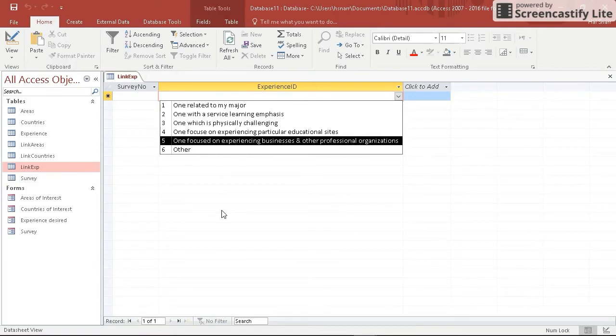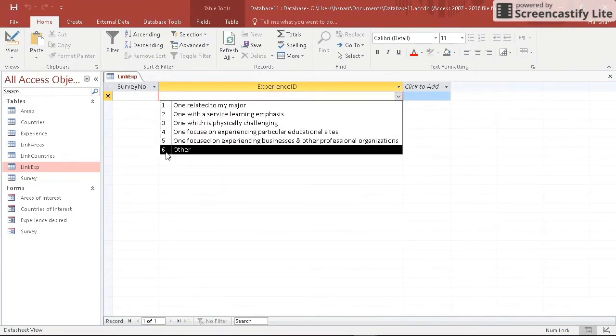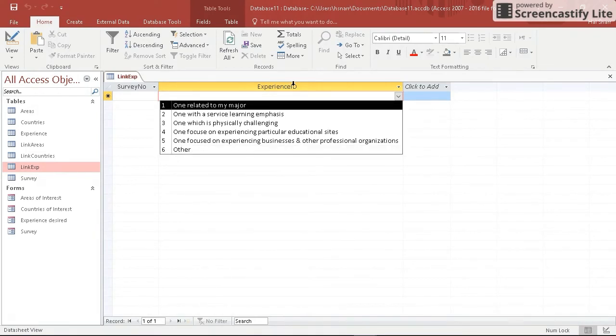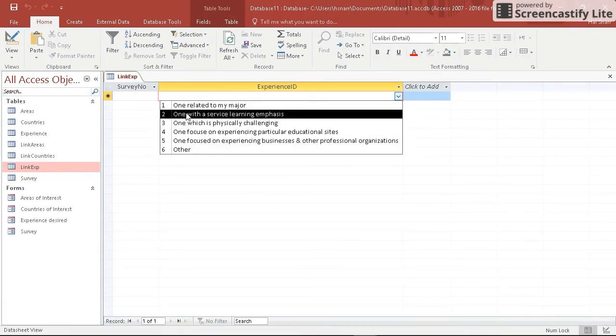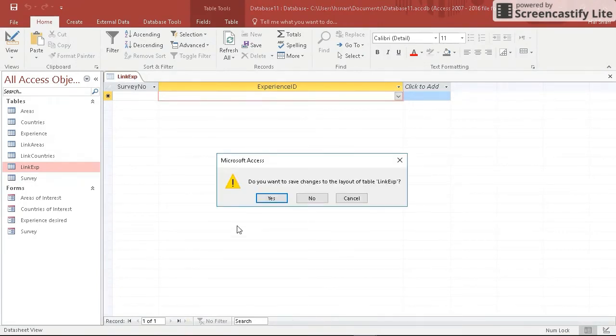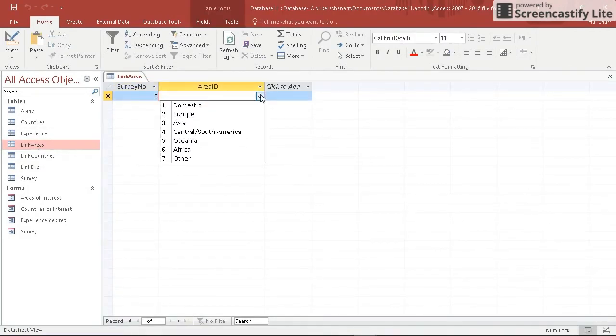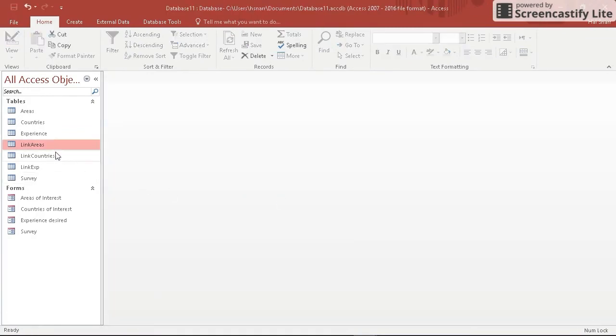Okay, so we need the numbers first because this is a data type number. Experience ID is a data type number. And then the second thing is the thing that it corresponds to. So one corresponds to an experience related to my major. We'll go ahead and close that out. Hit yes. That looks pretty good. We could actually make this a little thinner. Good. Close that out. Yes, we'll save that.